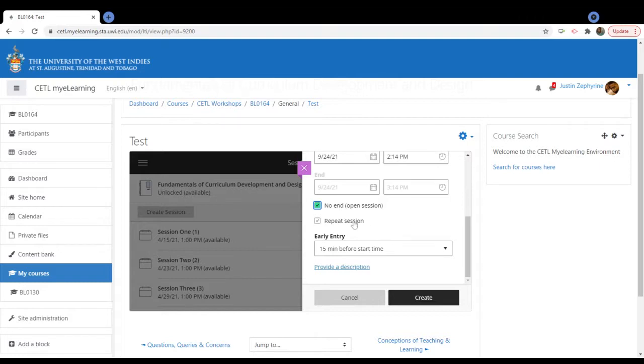I wouldn't recommend clicking Repeat Session. That is not necessary. You don't have to do it, depending on the nature of your course. If you want to repeat it, it's up to you, but you don't have to. All right.